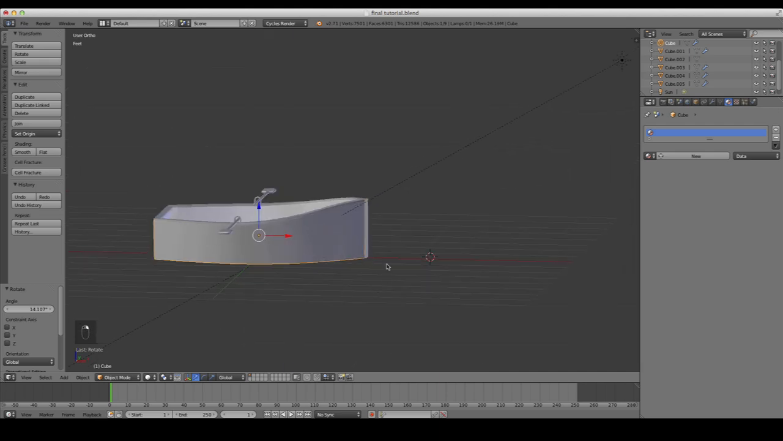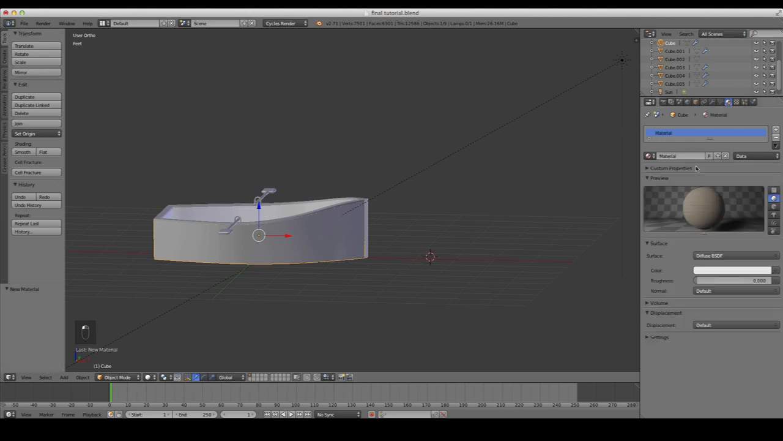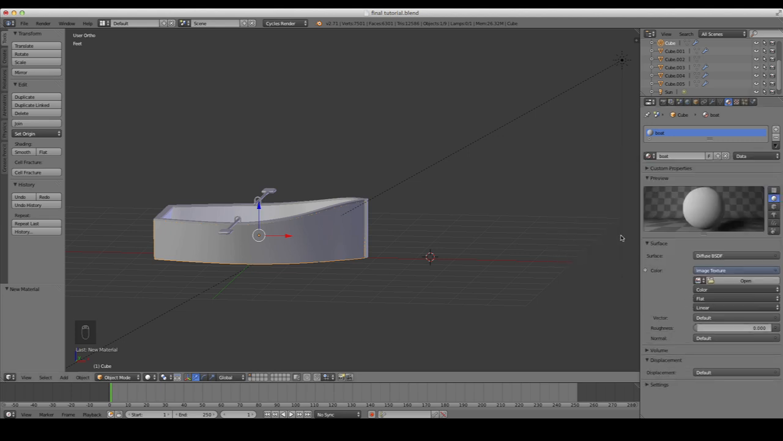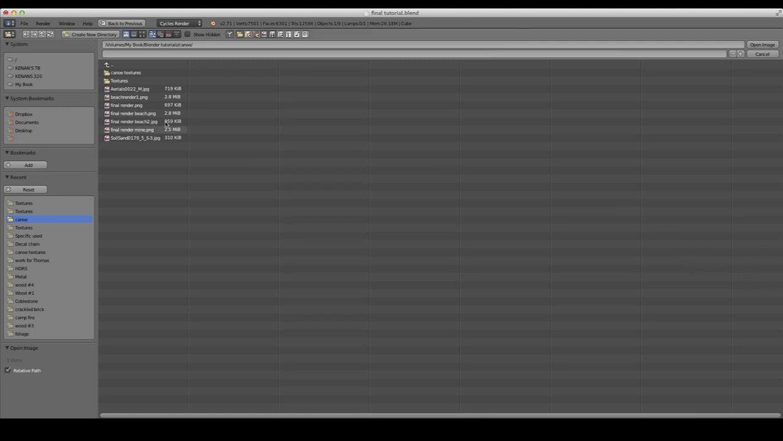I'll right click to select our boat, and over here in the materials panel, this little circle, materials, we'll click on new, and we'll name it boat. Now to the right of the color, we'll click this little circle and add image texture. And what that did was tell Blender the color of our object is going to be an image. Rocket science.